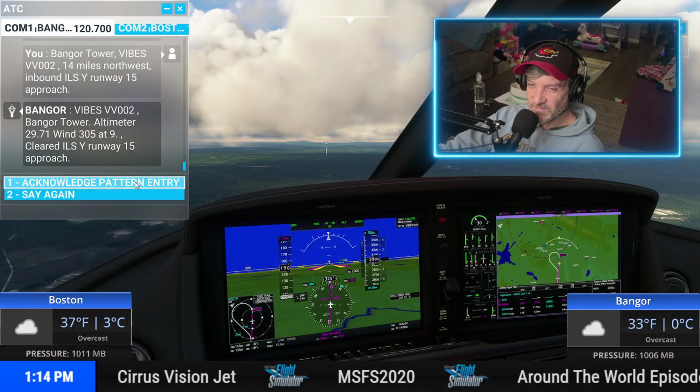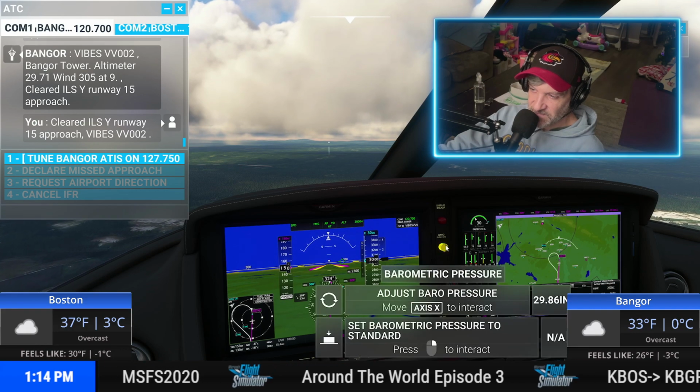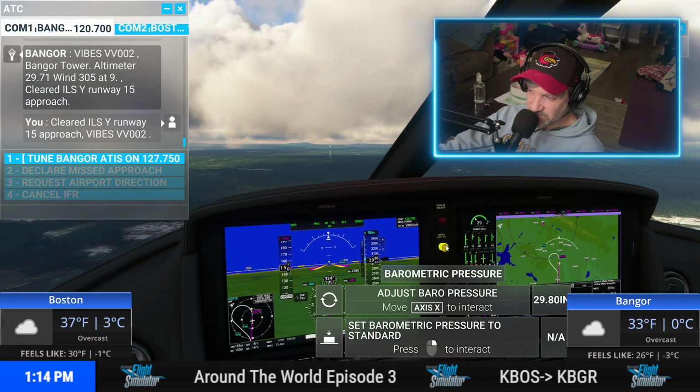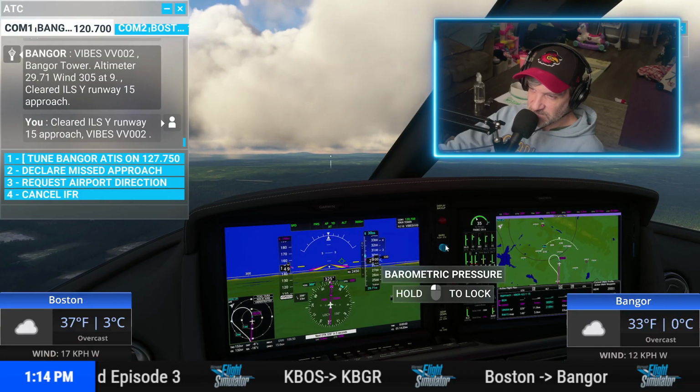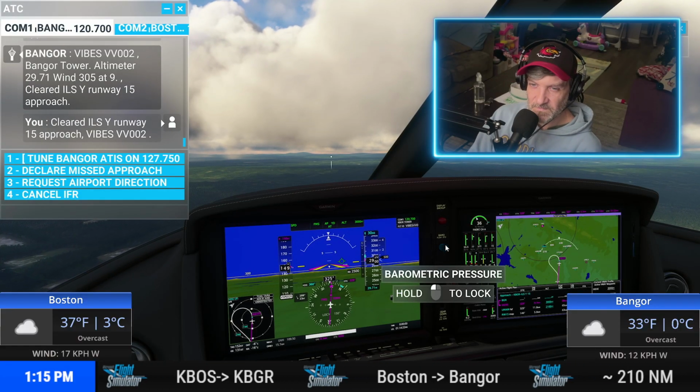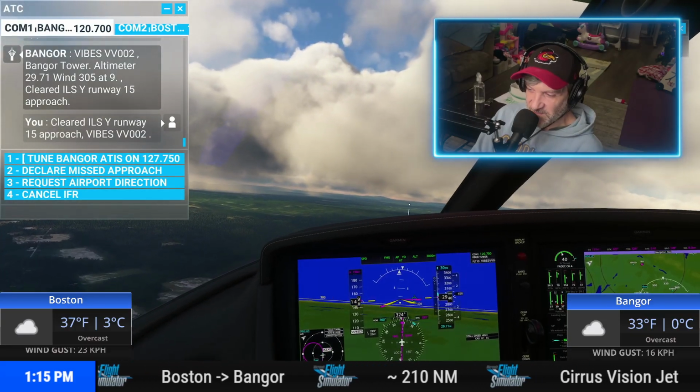Okay, so we are cleared for approach. Cleared ILS Yankee, altimeter is 2971, 5 Victor Victor 002. Get that set. All right, we're about to make that final turn.